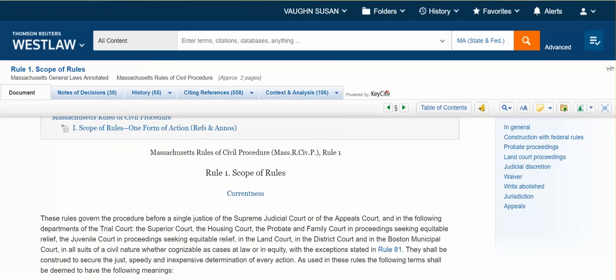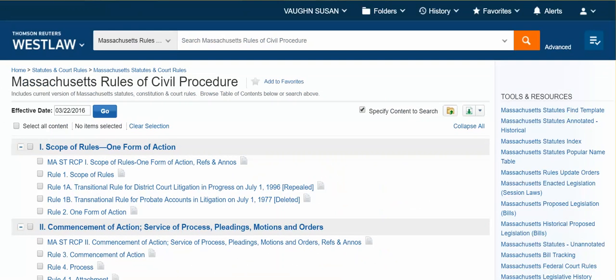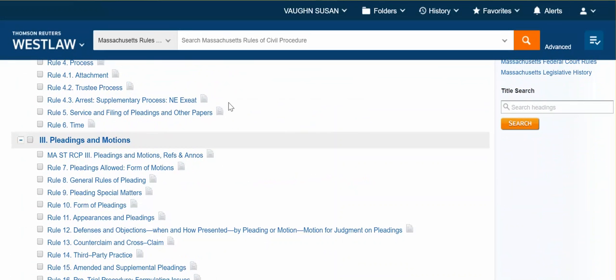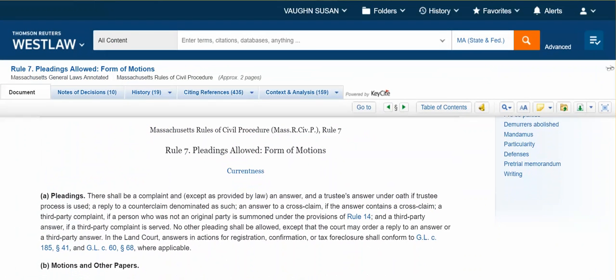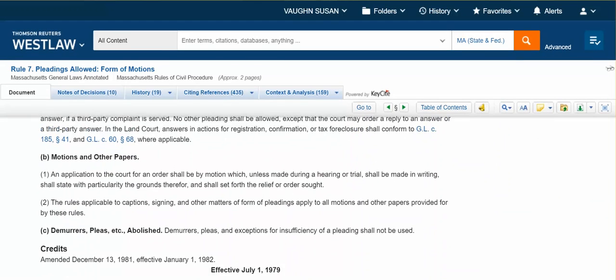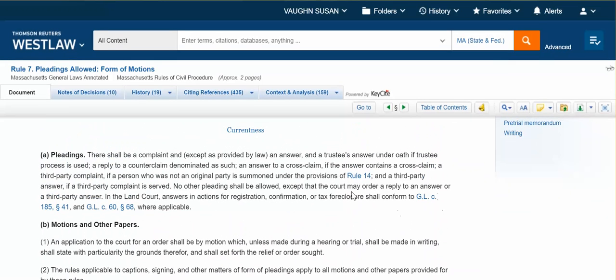Let's go back to the outline. And the next rule I want to look at is Rule 7, which is a rule that has to do with the pleadings. And we're going to look at what types of pleadings are allowed and what the form of the motion is. And you can see that when we get here, there's just some features I want to show you. We're getting the text of the rules. Some of them are quite long. This one's not so long, but some of them are very long. We're getting highlights to other rules that are mentioned as well as the statutory provisions.